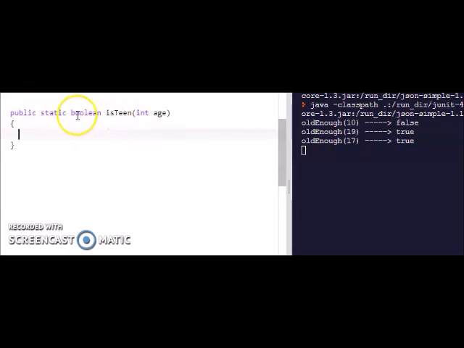Public static is still the same as last time. We don't really care much about it right now. Boolean just means that it's going to return either true or false. So that is the return value. isTeen is the name of the method. And then we have int and age. So age is an argument or parameter of a method. In Java, a lot of times we call it a parameter. In other languages, you'll call it arguments more often, but either is fine.